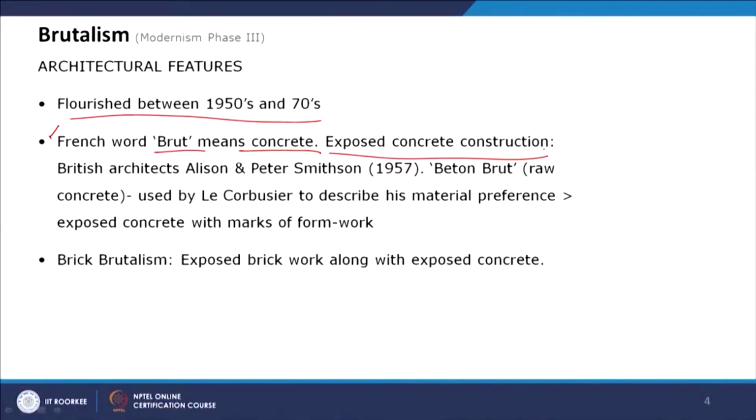So this came from a material preference. This architectural movement was confined within the domain of architecture. It did not go to design and art, because concrete was the main texture and material which was shown. So exposed concrete construction was the prime stylistic feature of brutalism.